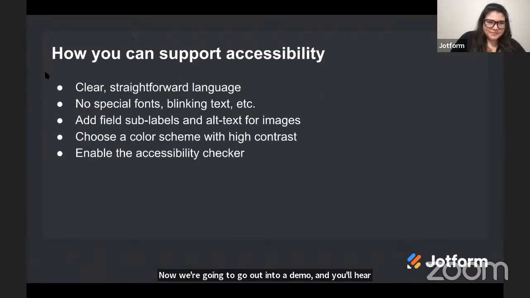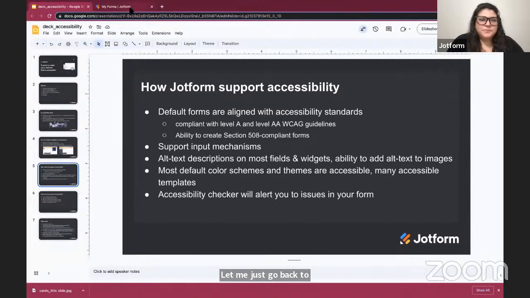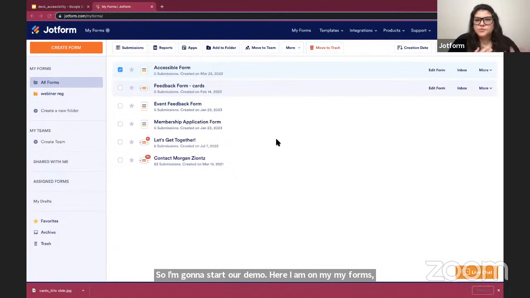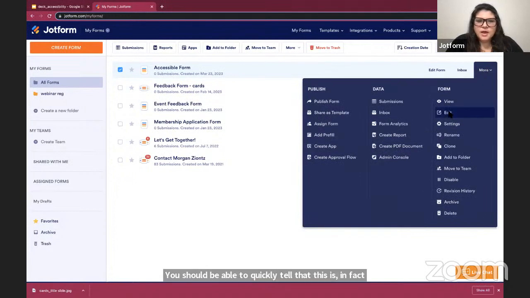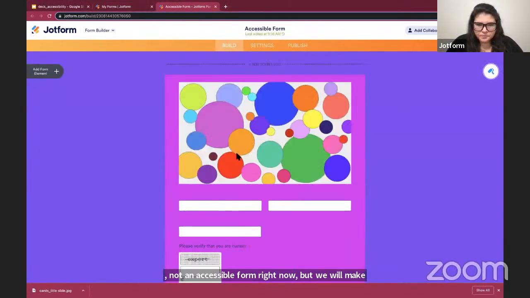Let me just go back to my slides. There we go. All right, so I'm going to start our demo here. I am on my Forms landing page, where you can see what you see when you log into Jotform. And I'm going to navigate to this accessible form. You should be able to quickly tell that this is in fact not an accessible form right now, but we will make sure that it is by the time we're done here.